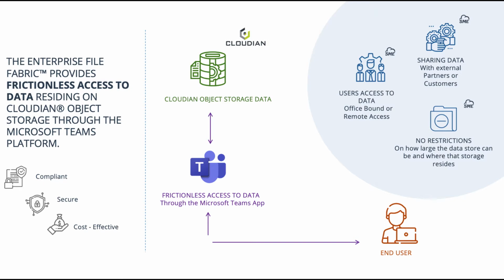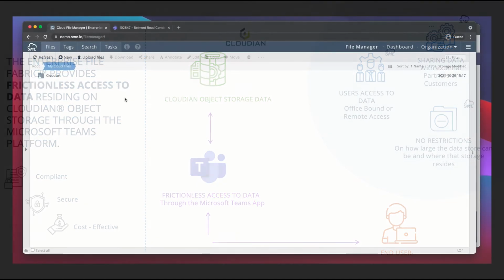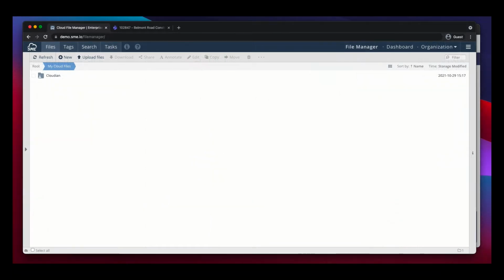I'm now going to show you how the Enterprise File Fabric allows companies to work with their Cloudian object storage in a completely frictionless way that is secure, compliant, and more importantly will save the end customer money over time. Starting with our Web File Manager, I'm logged in as a user and I'm going to navigate to a project folder that I want to make available into a Teams channel for collaborative use with a project partner.